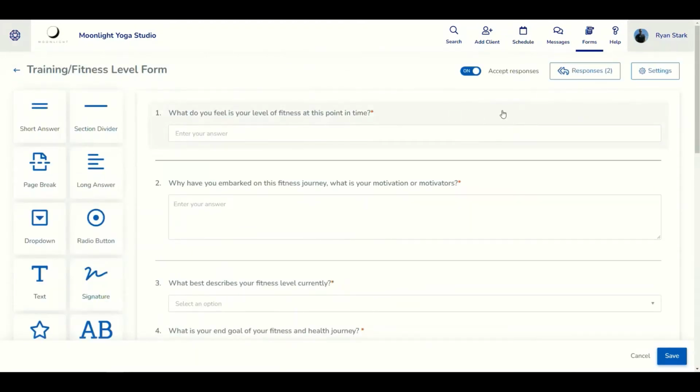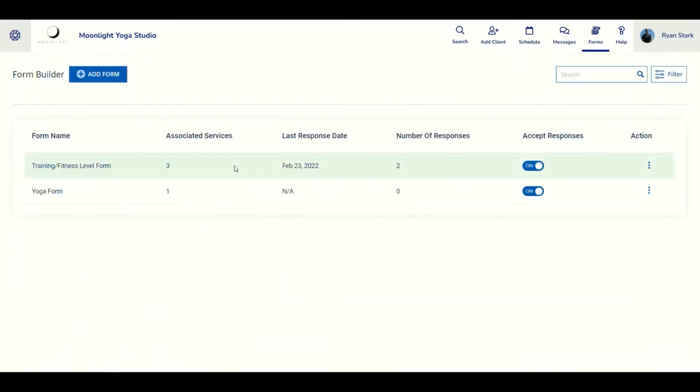If I go back to this area, whenever we are in the editing form area for a particular form, we can also click on view responses here, but I will get into that in just a moment. So again, let's go back to the main area for form builder, and then we'll move on to viewing responses.